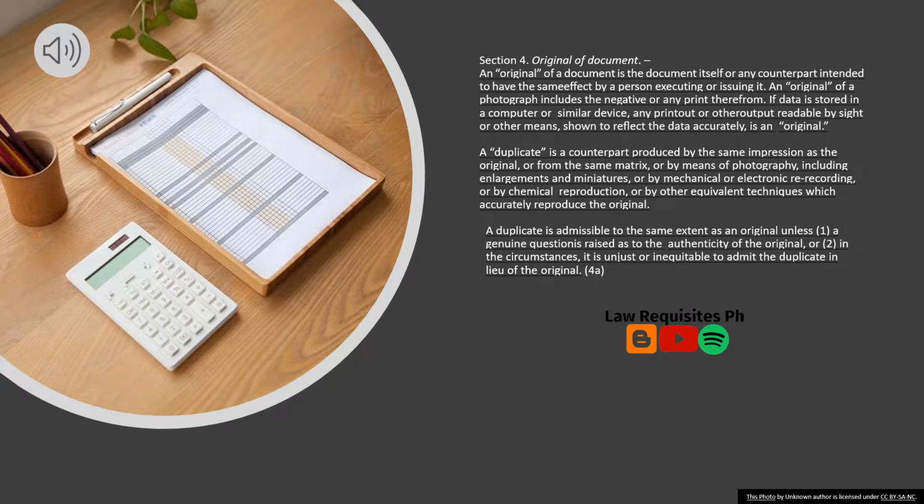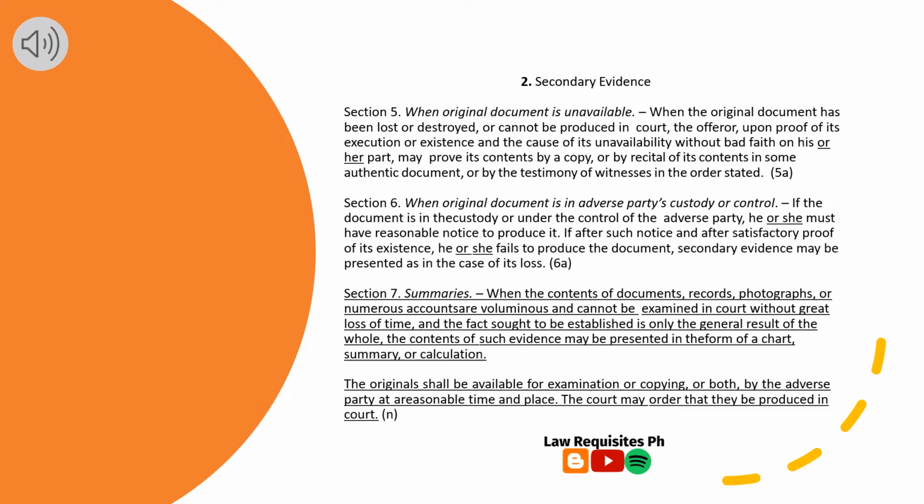2. Secondary evidence. Section 5. When original document is unavailable. When the original document has been lost or destroyed, or cannot be produced in court, the offerer, upon proof of its execution or existence and the cause of its unavailability without bad faith on his or her part, may prove its contents by a copy, or by recital of its contents in some authentic document, or by the testimony of witnesses in the order stated.